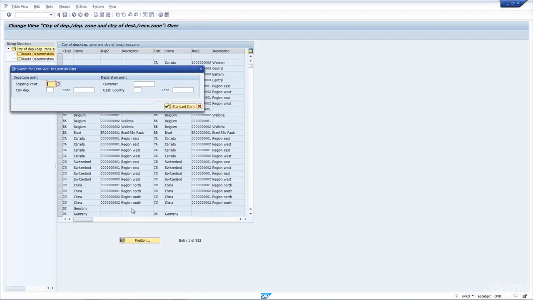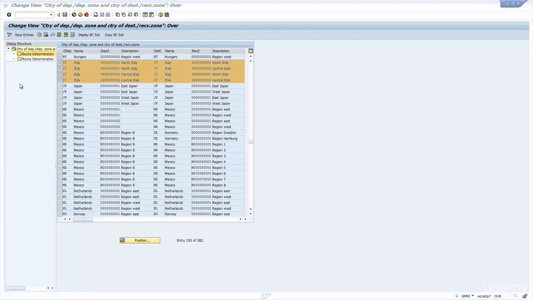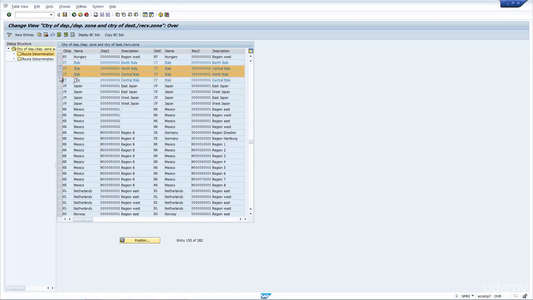So let's have a look at our shipping point, 2400, and the destination country, Italy. When I press enter, the system will look at the shipping point and pick up the departure zone from the shipping point. It'll use that as its selection, and as you can see, I want the receiving zone 002, which is where my customer is. So if I go in here, let's have a look at the details.